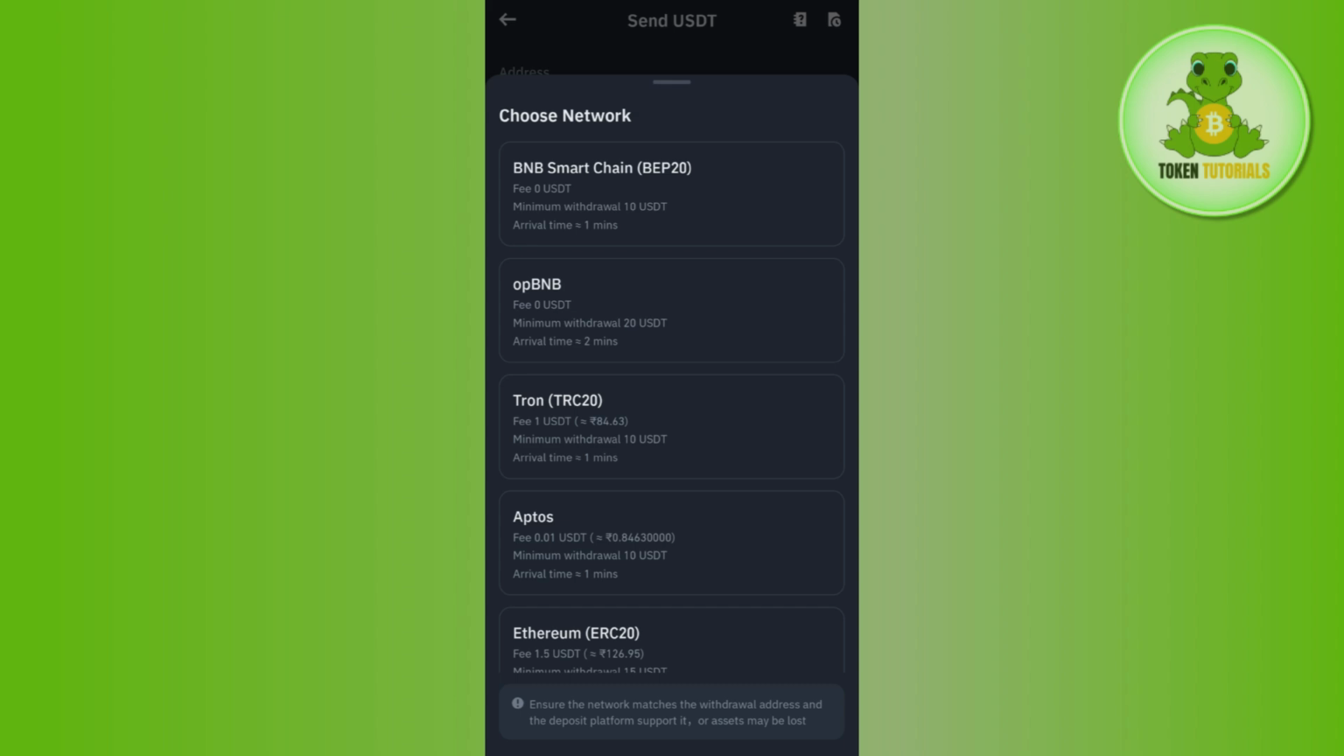So you need to select this network and provide the BEP20 address here and confirm your transaction. Once your transaction is completed, you will get your USDT from Binance to your MEXC account.